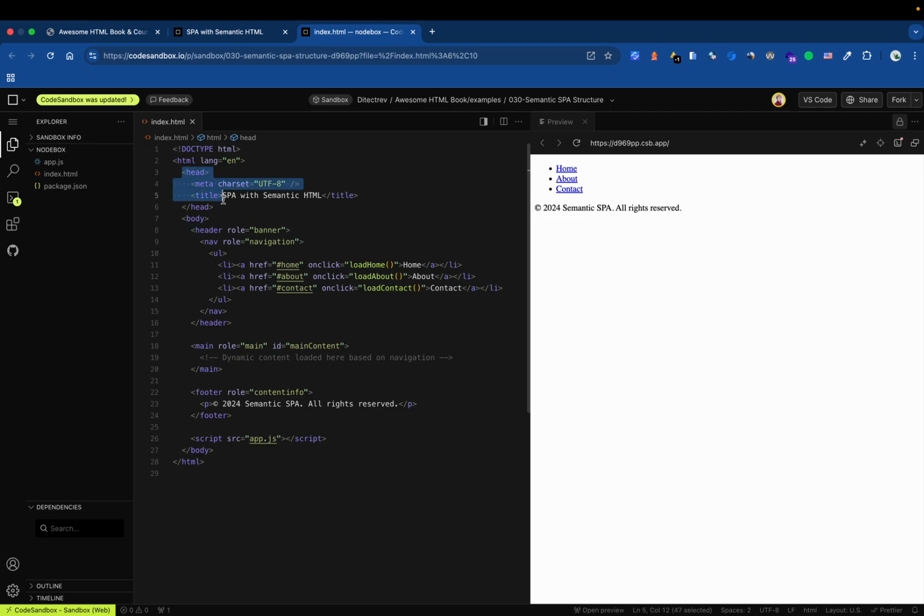Now I'm going back. This is a head with meta for properly showing local characters, and the title, which we have here. You see SPA with semantic HTML, and we are starting here. Body, header. This has the new role banner. This is an aria role, so it enhances accessibility. Then for the navbar, which is for navigation, we have role navigation. It helps screen readers and search engines understand the structure of your navigation inside here.